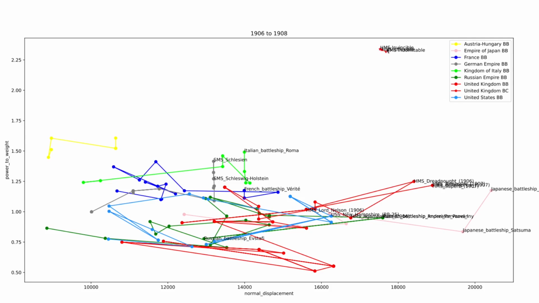As I already talked about, these ships are designed to chase down and destroy commerce raiders in cruisers.